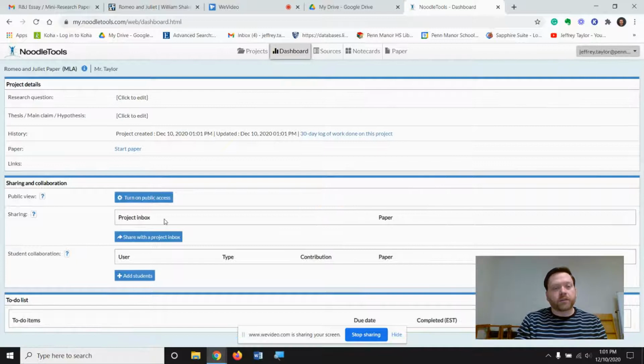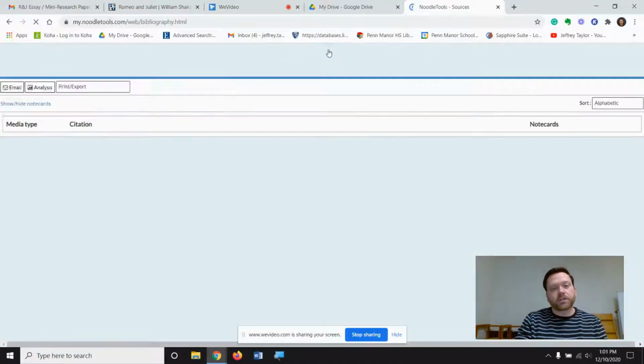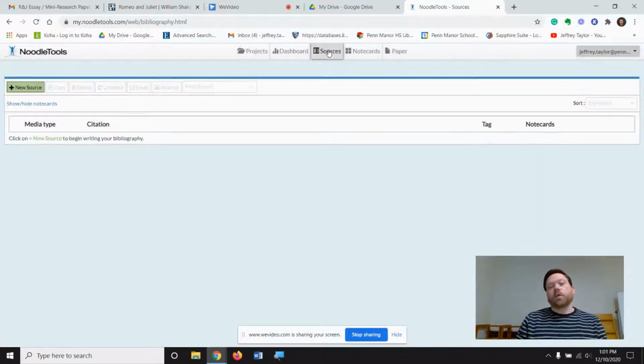You can see up here now we're under dashboard. Dashboard is where you can share the project. You can share with a teacher in their inbox, or you can share with other students if you were to ever need to do that. You can also organize your research question and thesis here. We're going to jump to the sources page, and this is the page we'll be working off of in the other two videos as well. This is where we actually begin to input our sources.